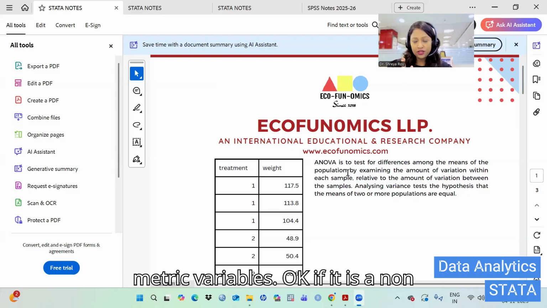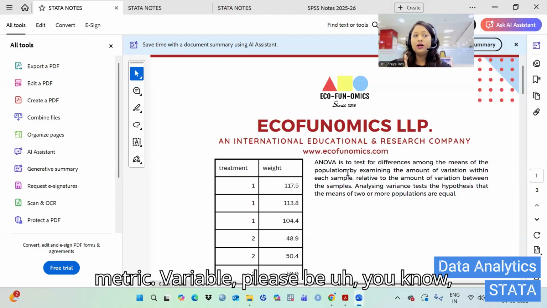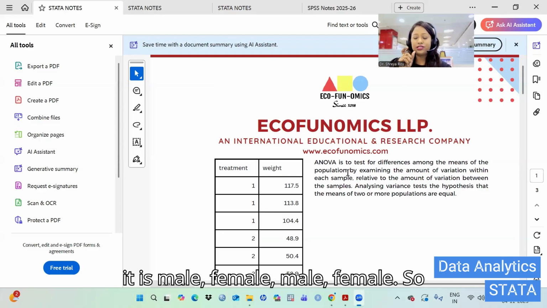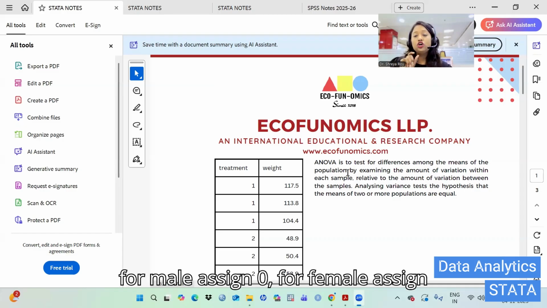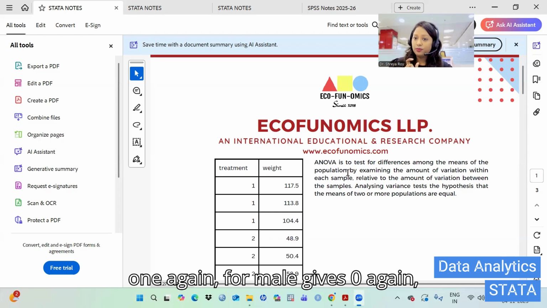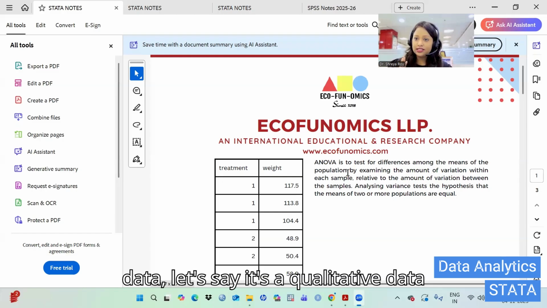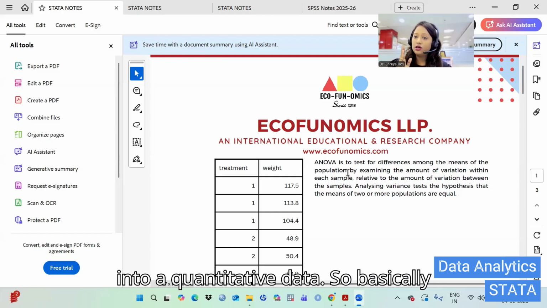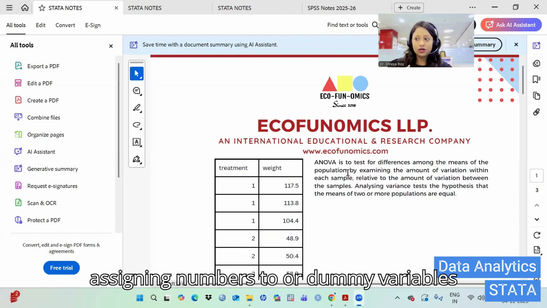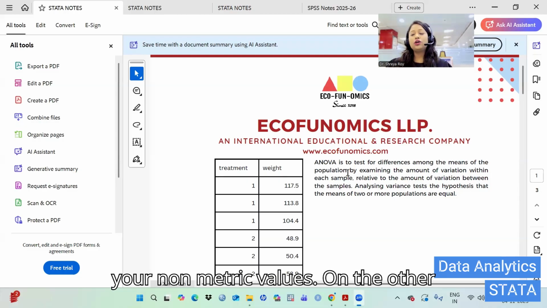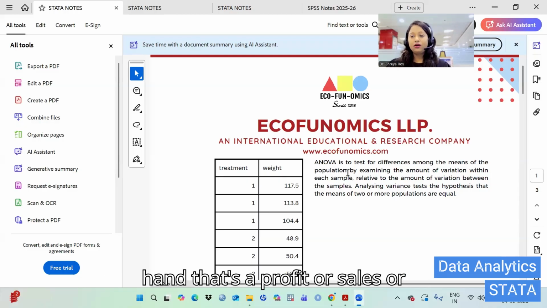If it is a non-metric variable, please be sure to convert your data. For example, it is male, female, male, female. So for male, assign 0. For female, assign 1. Again, for male, give 0. Again, for female, give 1. So convert your data, let's say it's qualitative data, into quantitative data, basically assigning numbers, or dummy variables, or category codes, to your non-metric values.